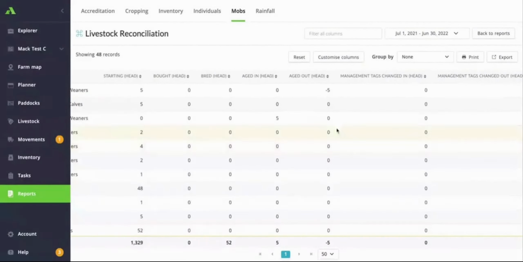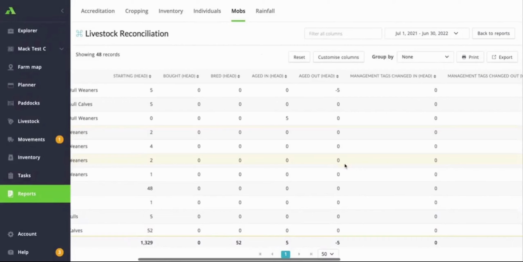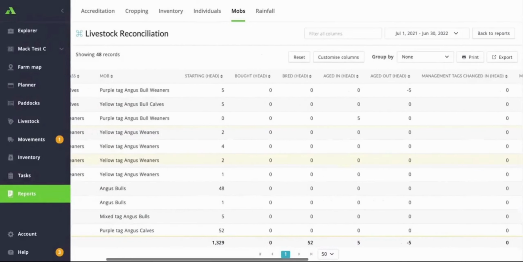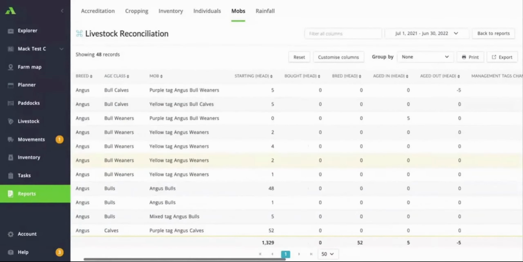The next step is looking at the aged in and aged out columns. This refers to if you have any, say, weaning records or other records that are associated with adjusting the age class of those mobs. You can see here, for example, with these purple tag bull weaners, they were bull calves age class when they came into this time frame here.